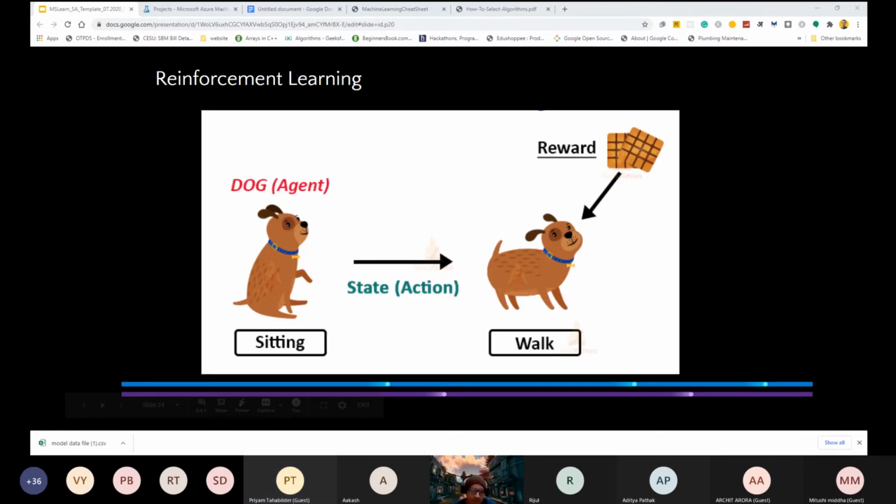Now, the third type of machine learning is reinforcement learning. So basically, reinforcement learning is enforcing a model to learn.